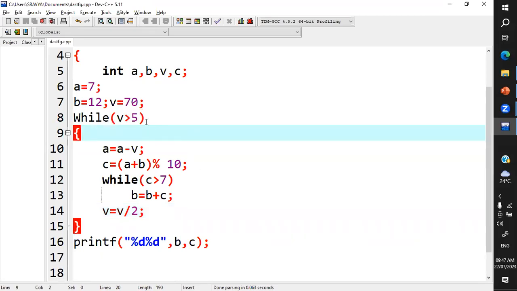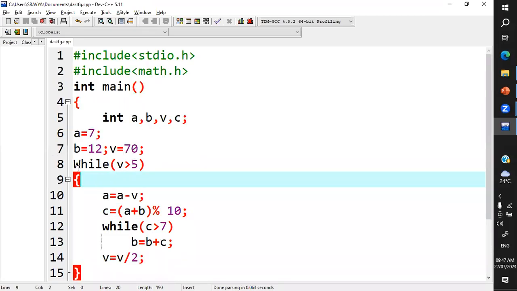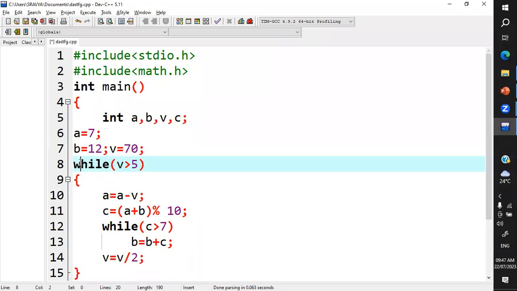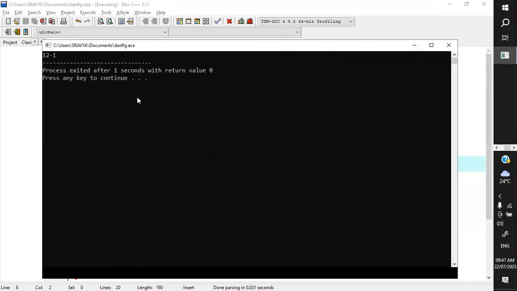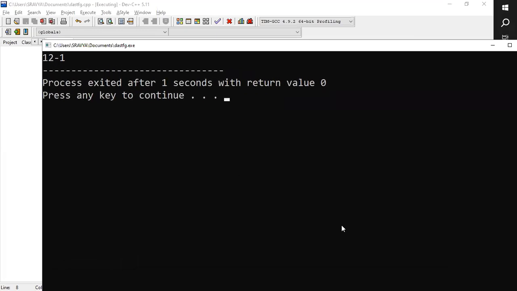V greater than 5. What's the problem here? Okay, while with a small letter W. 12 minus 1 is the output. Okay, if you got it right, then it's perfect. If you made any mistakes, then take that. Maybe due to the negative, we get 9. Yes, we didn't get it.